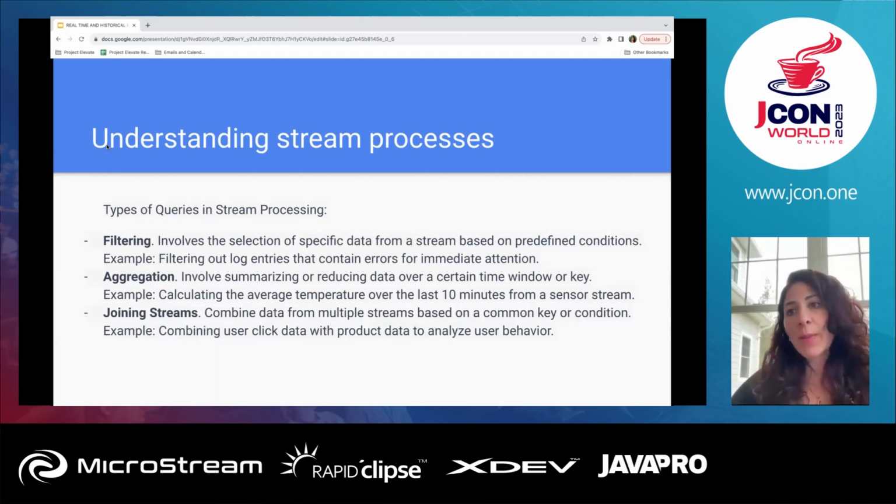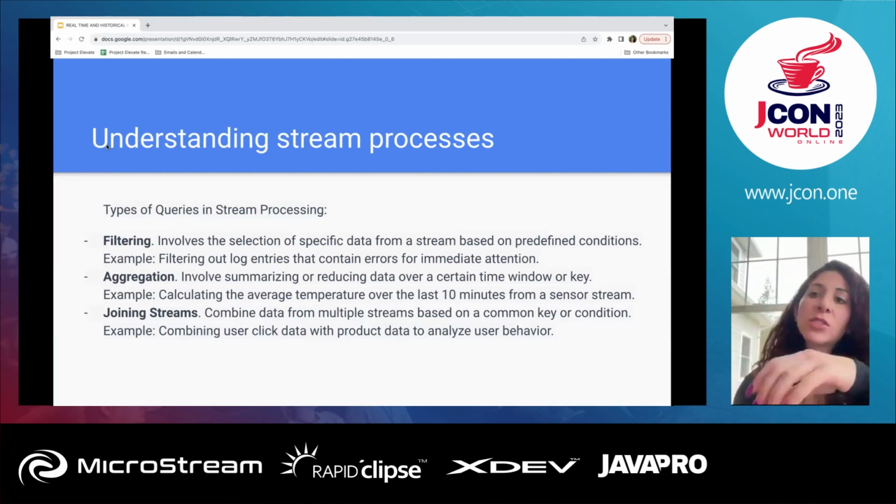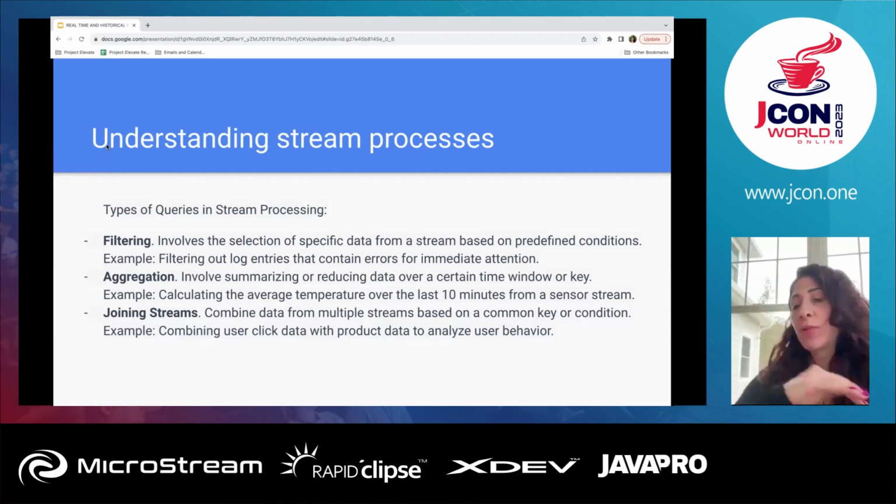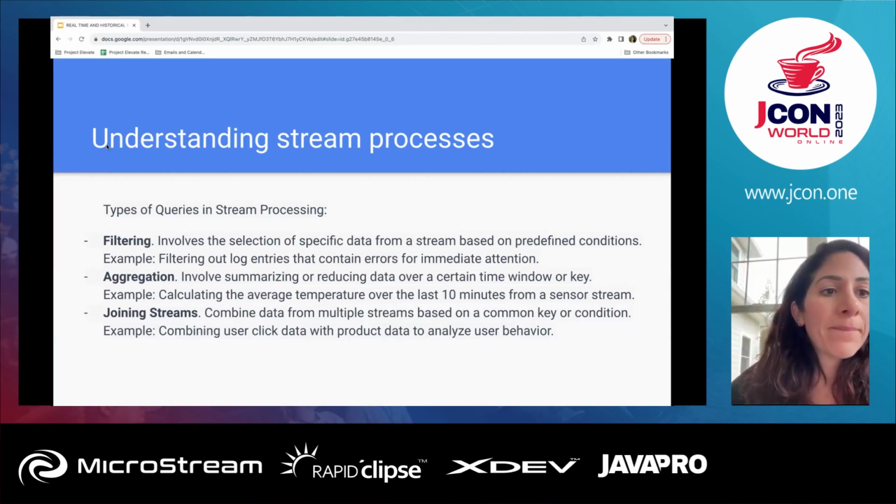And again, you have the ability to do these things in real time. Data's coming in, you're running queries on it, transformations, et cetera, and then you'll have some kind of output, which you can take action on as well.